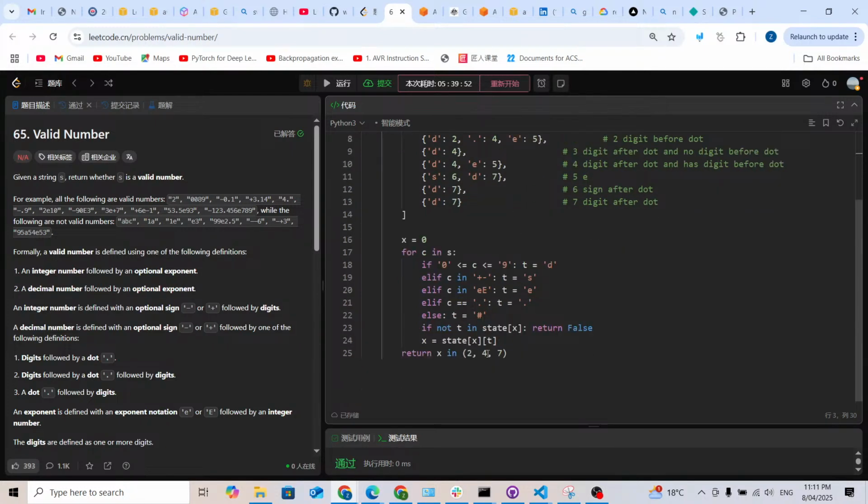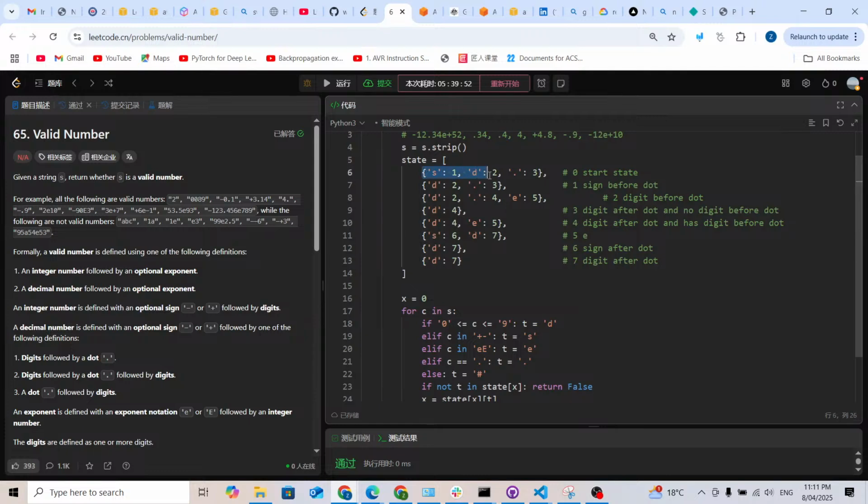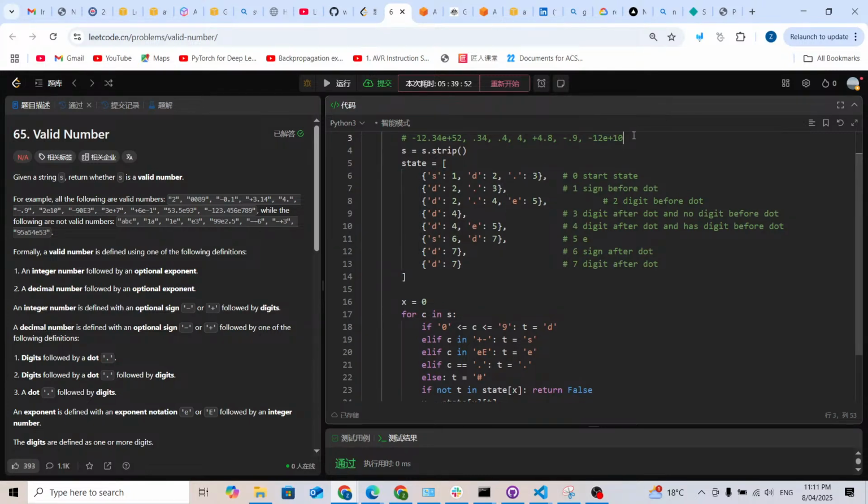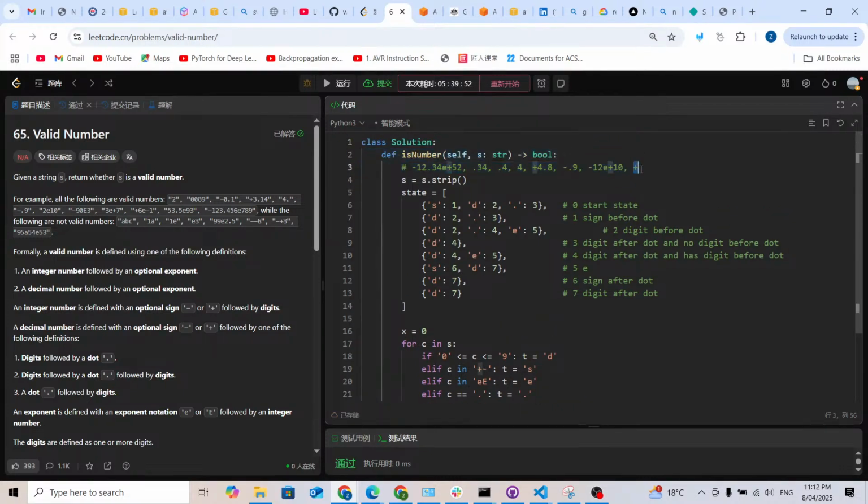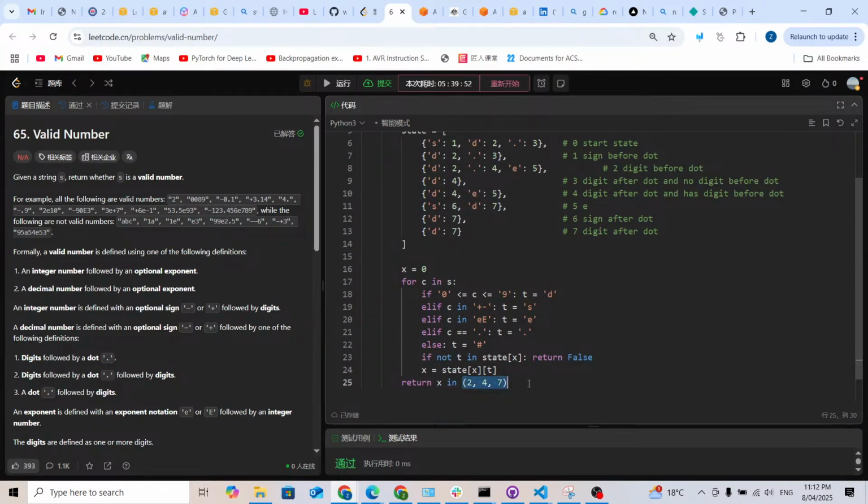Maybe you think, why not 1? 1 is not valid. For example, we have a sign plus. From this sign, we're going to go to state 1, right? But this plus sign is not valid. We must have a number. Maybe you think state 3 is going to be valid. No, state 3 is not valid. Maybe we have a dot. After the dot, we're going to go to state 3, and we only have this dot. So this dot is not valid. So this is why we only have 3 states which are valid.